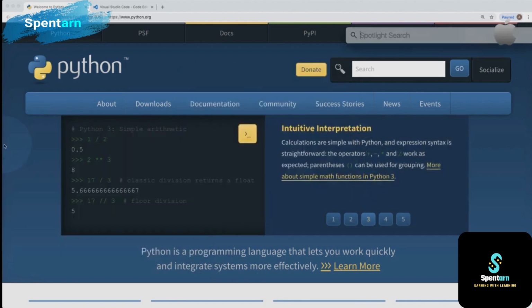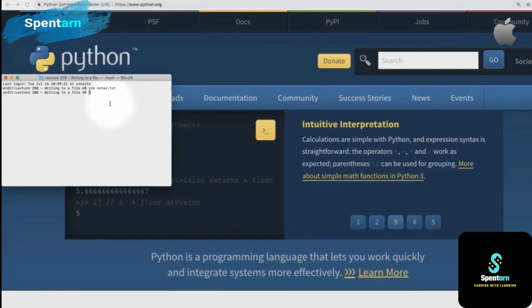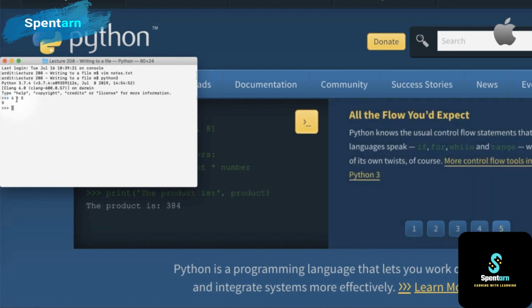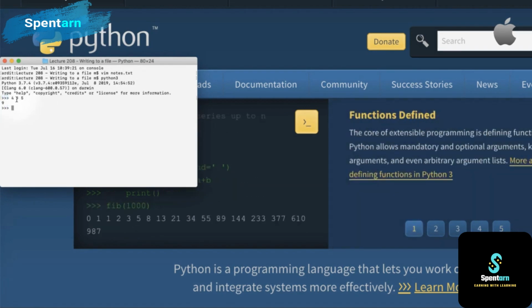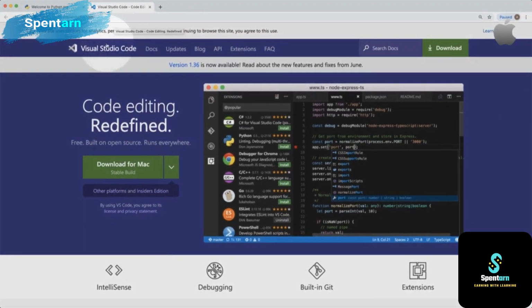To open Python, open your terminal app and then type in python3. If you see these three arrows, that means Python was installed. Now you can use this terminal to code in Python. However, a better tool is the Visual Studio Code IDE.